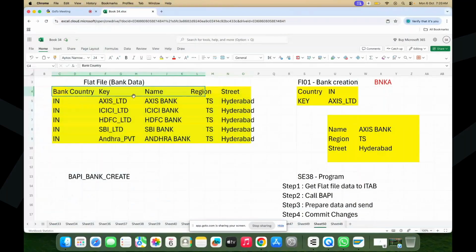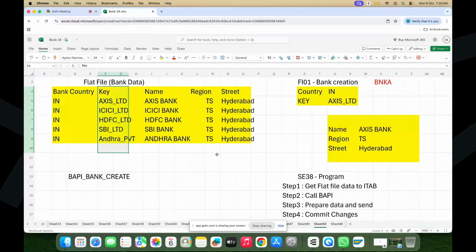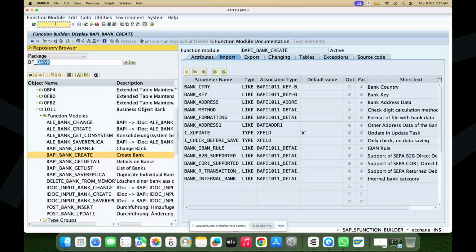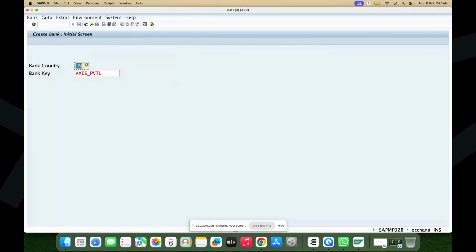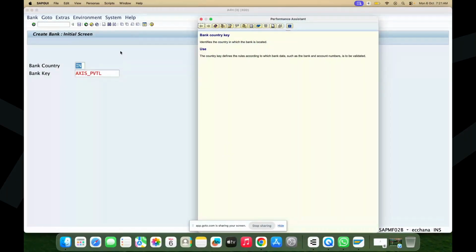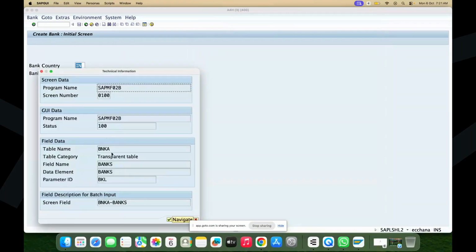So how do I know which field I have to pass for bank country, and which for bank key? Then you need to execute the FI01 transaction to identify that. In FI01, I need to enter bank country, but what is the technical name? Click on the F1 function key, that is technical help, and go into the technical settings. Click on technical information. Now you will get the technical information, that is BANKS. BANKS is a field name. This is the technical name.